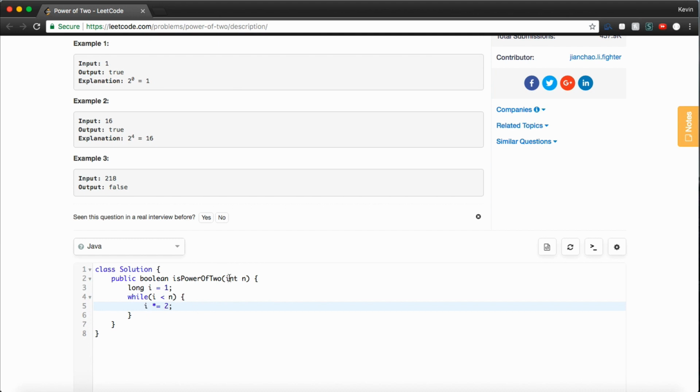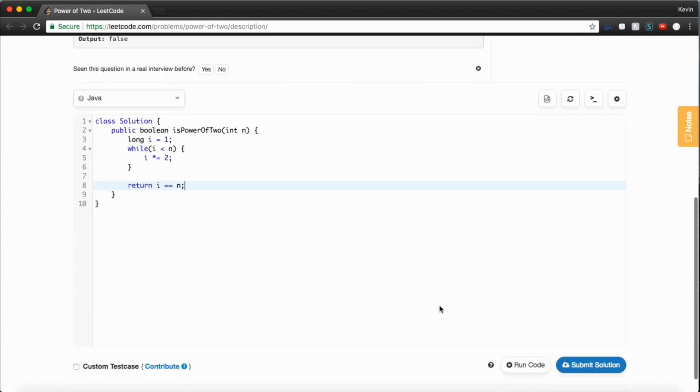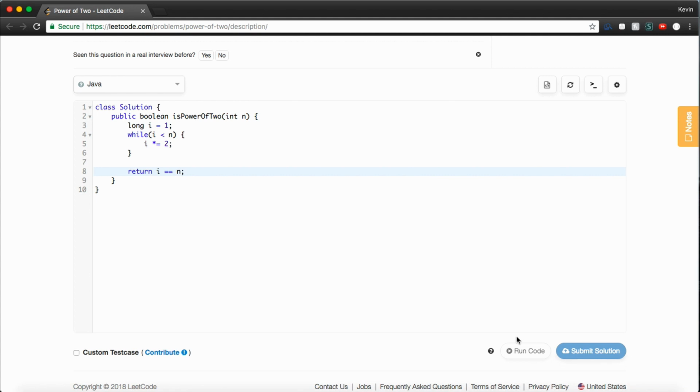So we'll start at 1, and let's say n is 4. We start at 1. 1 is less than 4. 1 times 2 is 2. Now 2 is less than 4. 2 times 2 is 4. Now this loop breaks. Once this loop breaks, all we actually have to check is if the number that we're on, i, is equal to the number n. So we can simply return i is equal to n. So let's see how that goes.